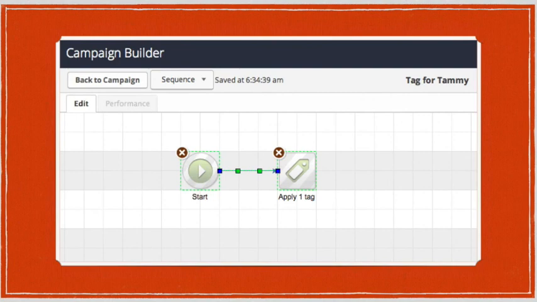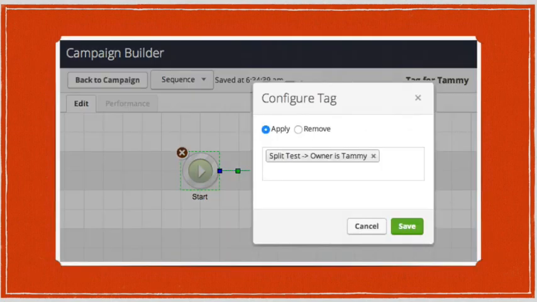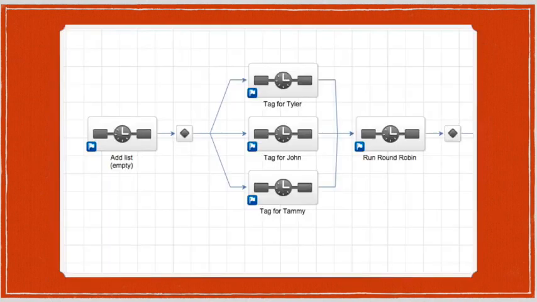So here's the sequence for Tammy, and all we have there is just a tag snippet, and of course it's going to apply a tag, owner is Tammy. And we have a similar tag for Tyler and for John, and that way everyone's going to get tagged for their current owner.